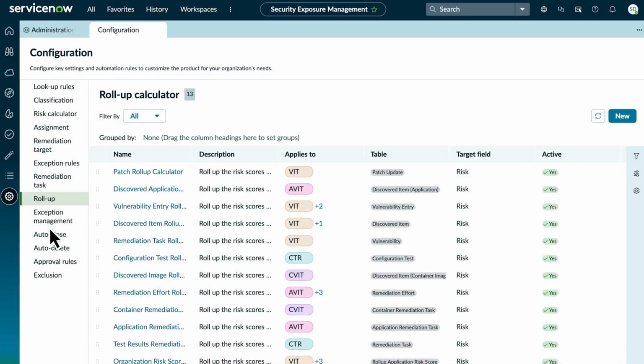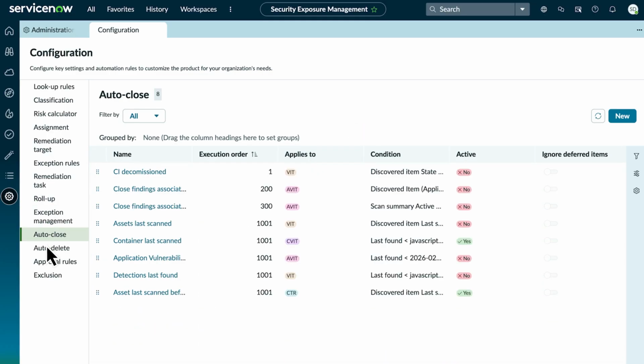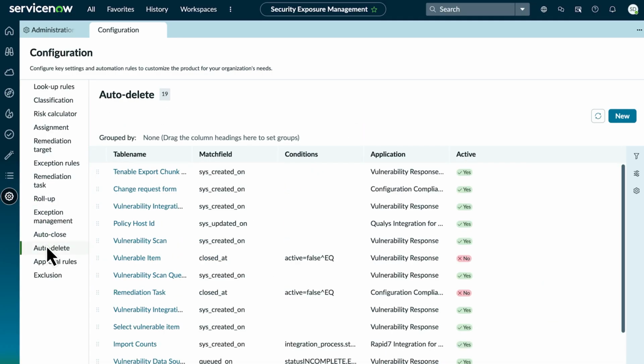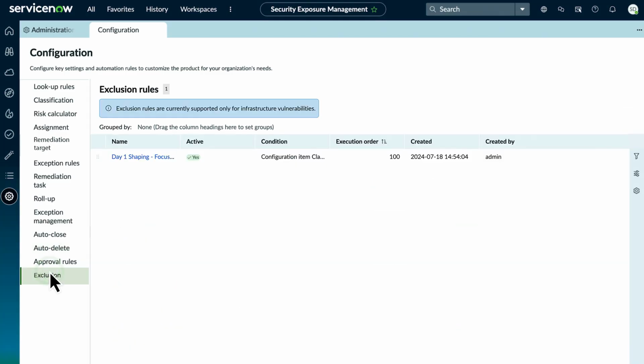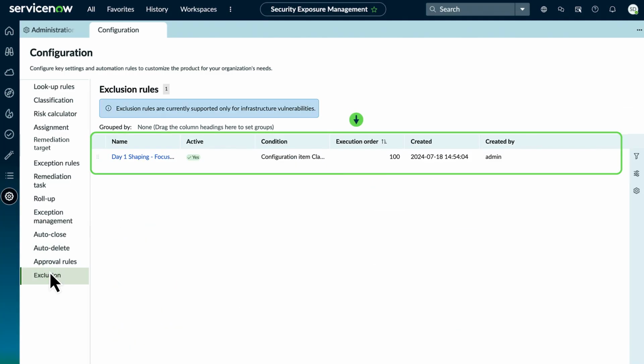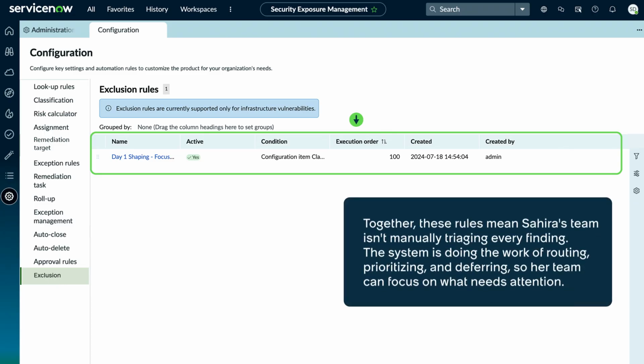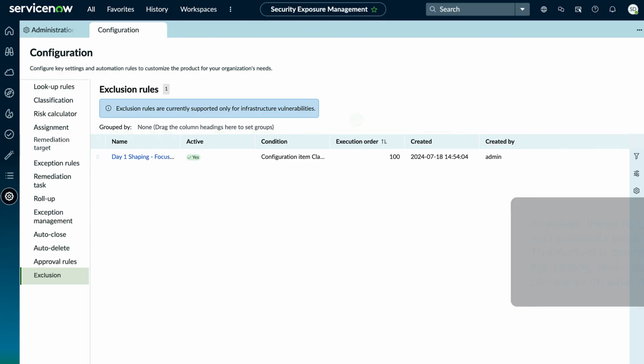And to keep our environment clean, auto-close and auto-delete rules handle stale detections and outdated findings automatically. Exclusion rules filter out noise during ingestion, so only the findings that matter get through. Together, these rules mean Sahira's team isn't manually triaging every finding. The system is doing the work of routing, prioritizing, and deferring, so her team can focus on what needs attention.